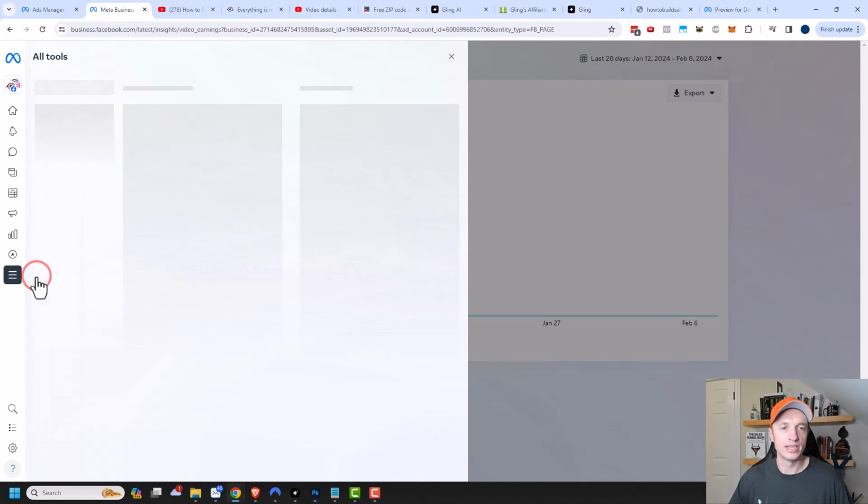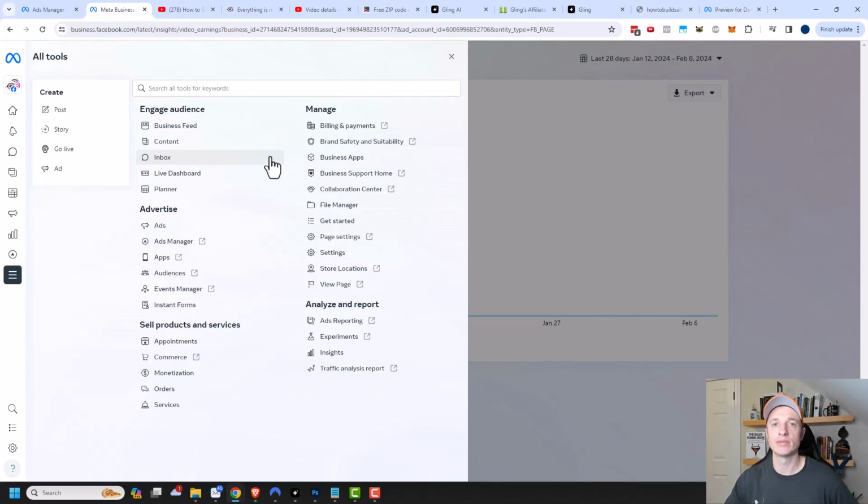And then there's all tools here. And a lot of these tools link to other locations within the whole Facebook, Instagram ecosystem. However, some are native to the Meta Business Suite. So for example, Instant Forms. If you create those and you want to be able to download your leads, this is where you would go to do that. Then there's things like appointments. So if you want to use Meta as a CRM, you can definitely do that. There's monetization, orders, services. If you're running a store through Facebook, then there's business apps and a file manager and like a getting started and settings sections. So there's a bunch of different options available just through the Meta Business Suite as well.